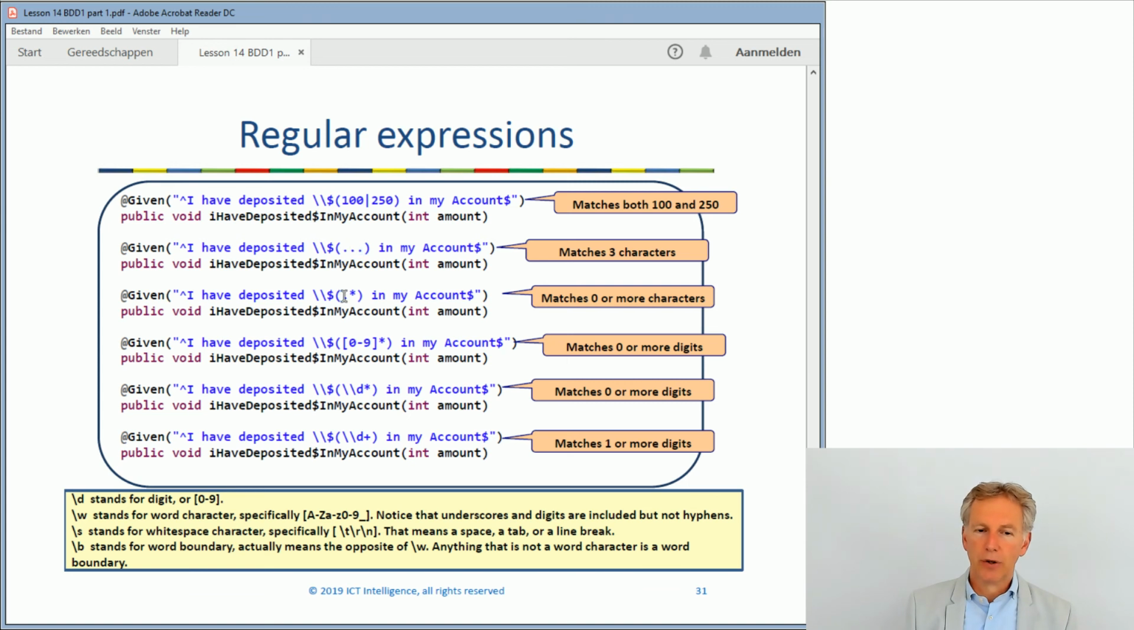Here we have 0 or more characters, so that's typically what you use with strings. Here you have 0 or more digits, and a digit is something between 0 and 9. 0 or more digits, so that's typically for integers. Here you have 1 or more digits, so that's a difference. This can be 0 or more, this is 1 or more.